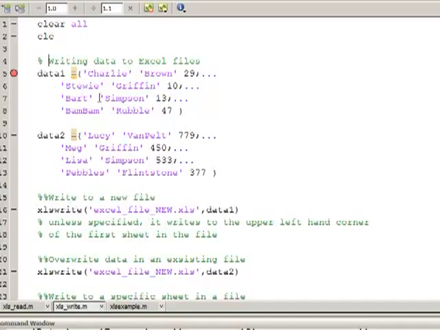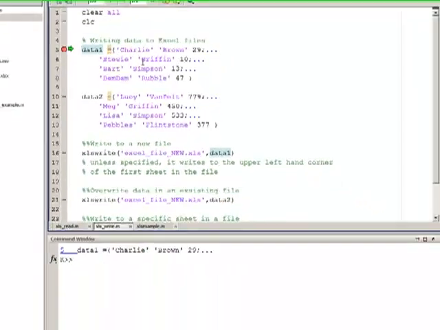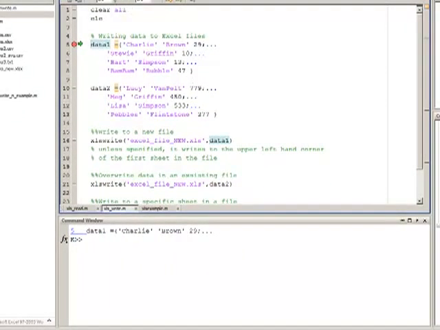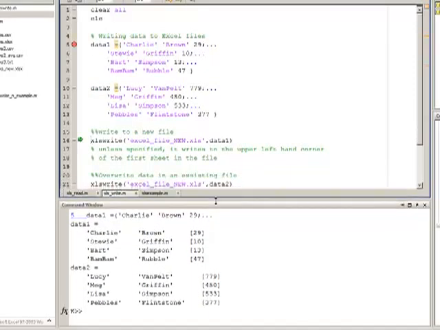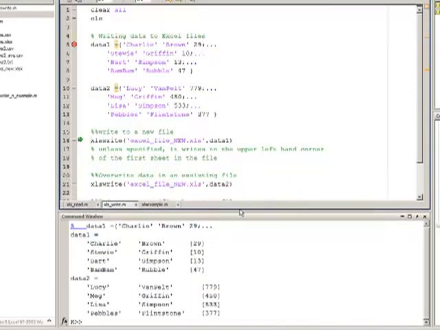So let me execute this. So first of all, we're going to define our data. Data 1 is going to be a cell array. So I've stepped through, and there's data 1. And then we're going to look at data 2. So our data has been defined. Data 1 and data 2 are defined. And now we're going to write them.